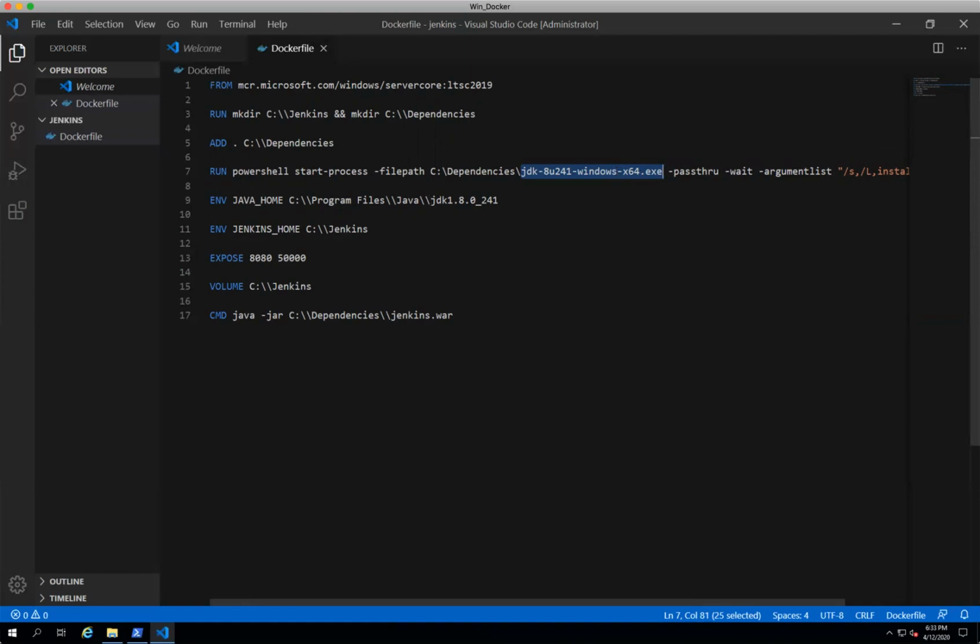Once Java is installed, with this ENV instruction, which is useful to create environment variables inside the Docker container, we are creating the environment variable called JAVA_HOME. I want to take this location as the Java home location. And also one more environment variable we are making. This environment variable is JENKINS_HOME. So we are making C:\Jenkins the home directory for Jenkins. And the ENV instruction is very useful to create environment variables inside a Docker container.